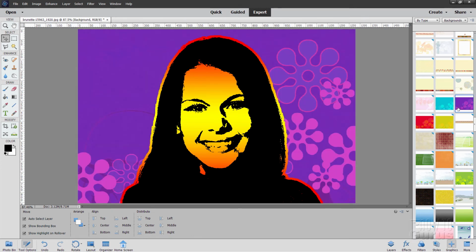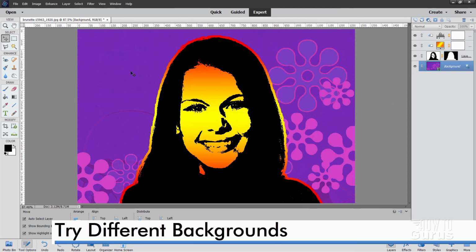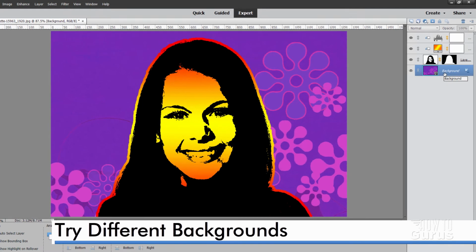That then replaces the current background layer, which we set up previously, with this new background. Let's take a look at that. Layers, there we go, it just changes the background to this new background. And if you didn't have a background layer, it would give you a new layer named Background. If you want to try different backgrounds, but you want to keep this one, it's easy to do.